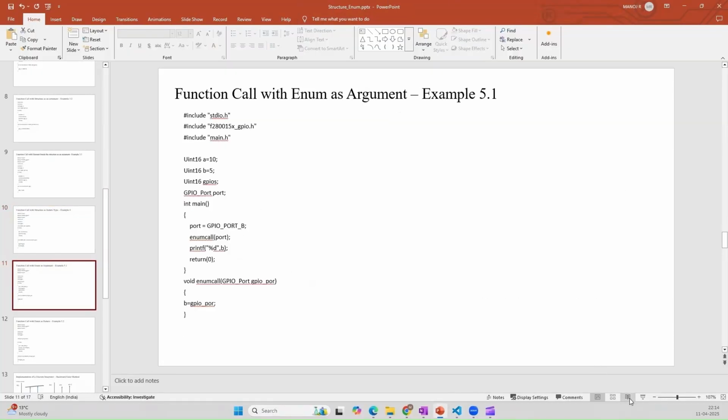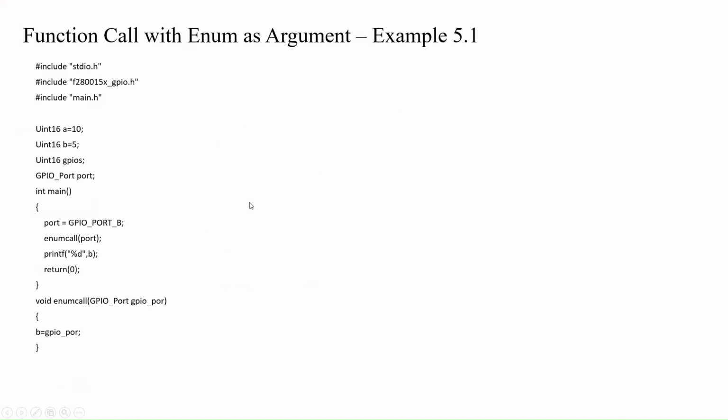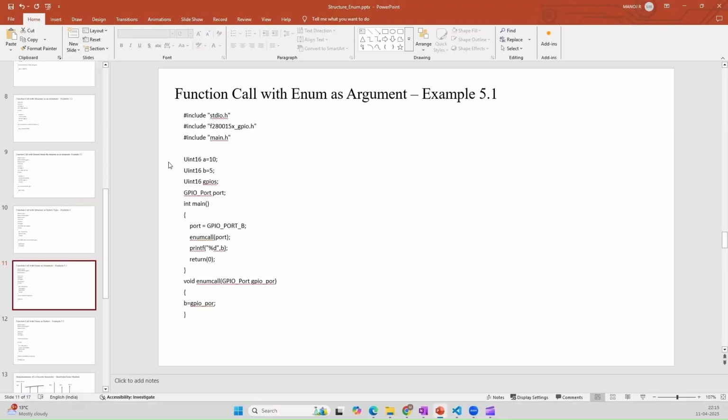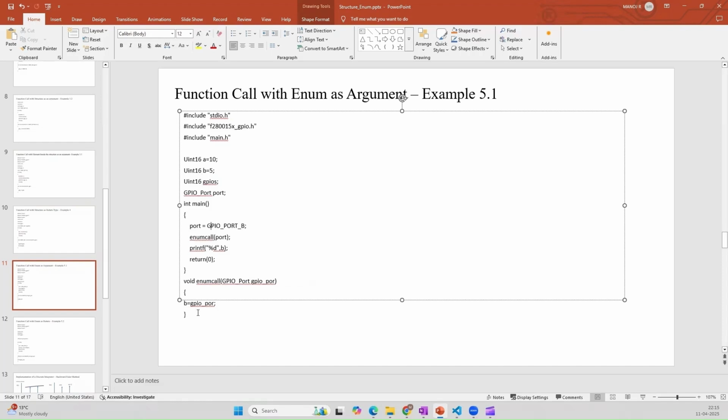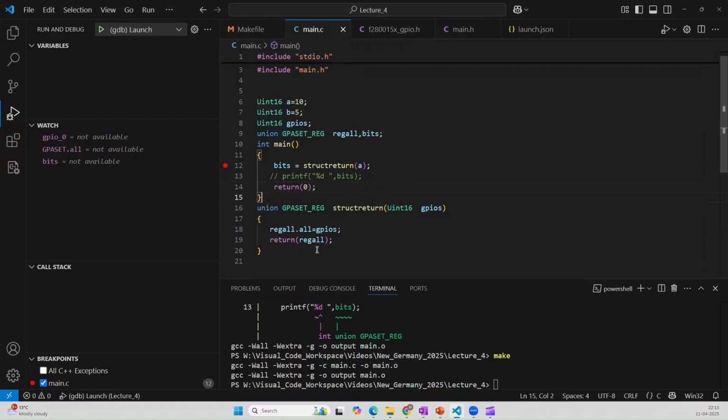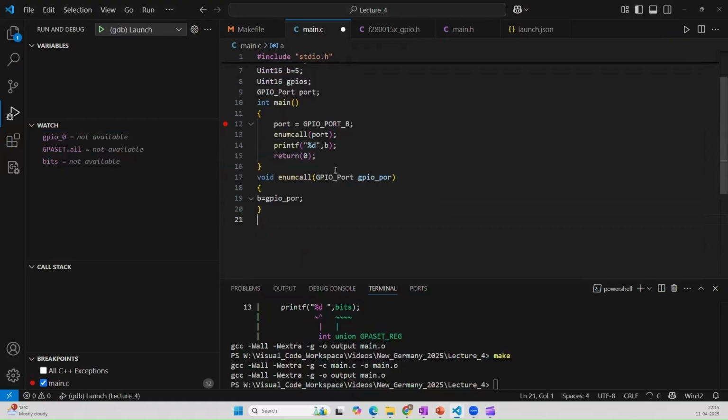The next example is having an argument as an enum, a function called with an enum as an argument. We had seen in our videos what enum means. So now let's try to copy this part as well. So I have copied this.